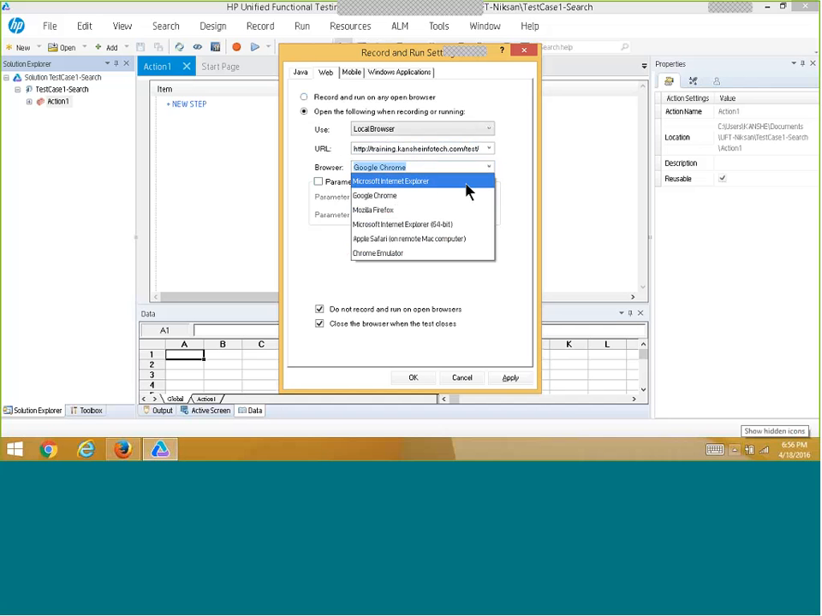Now you have the option to choose whether you want to run it in IE, Chrome, Firefox, and so on. Whatever browsers are installed, it will look for those browsers in your system and show you in the list. So let's say you want to run it in Chrome.